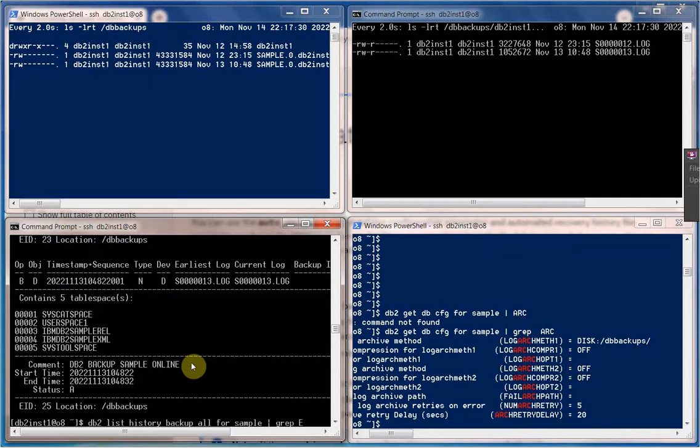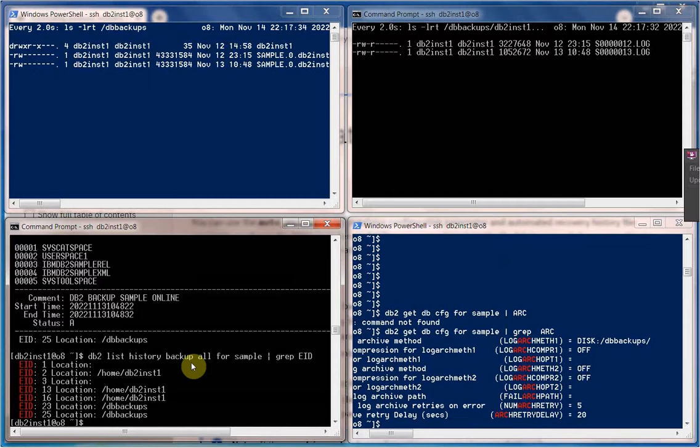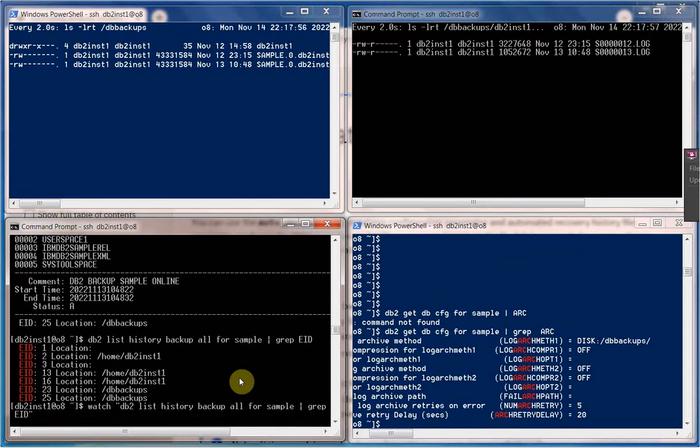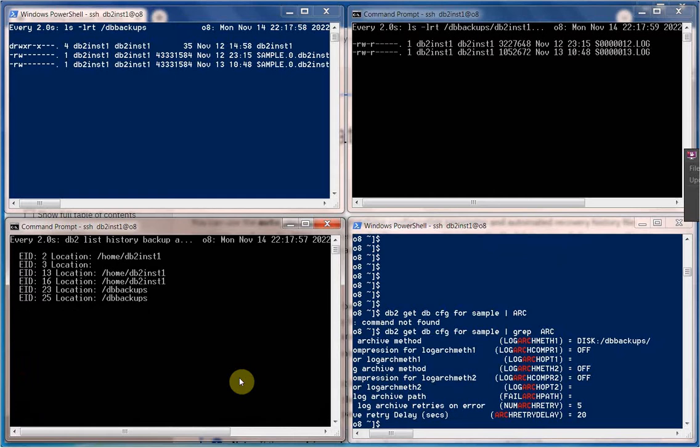Grep for EID, and you see in total I have so far 7 backups. As we said, we also monitor this location to see how it changes when we do the backup. I'm going to watch this as well. All right, so this is what we have right now.